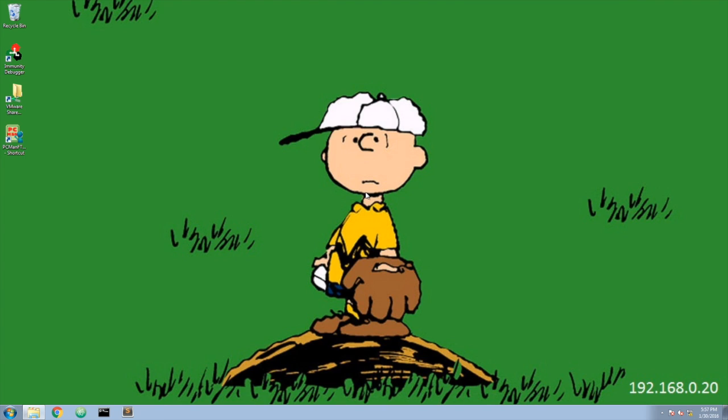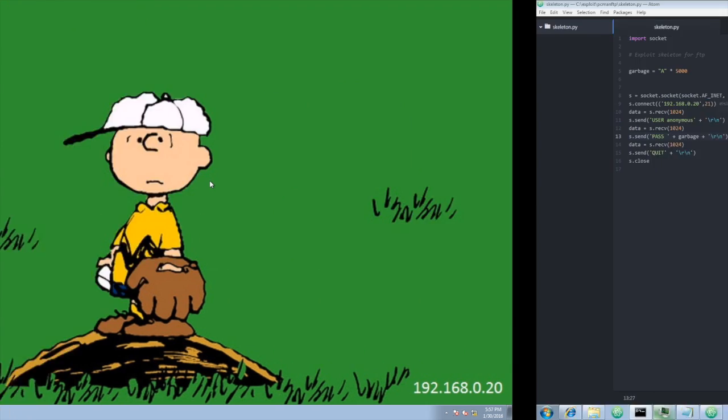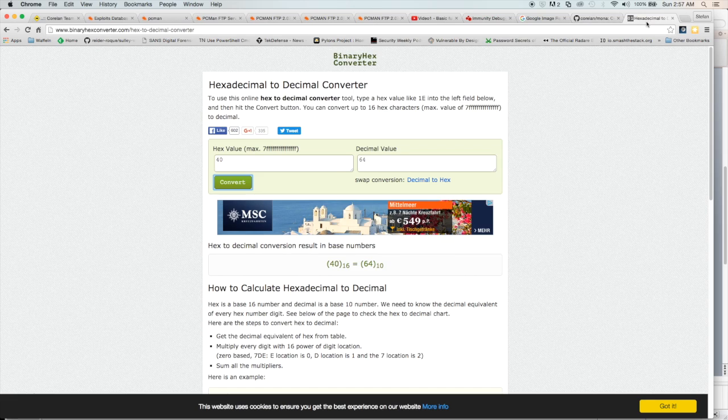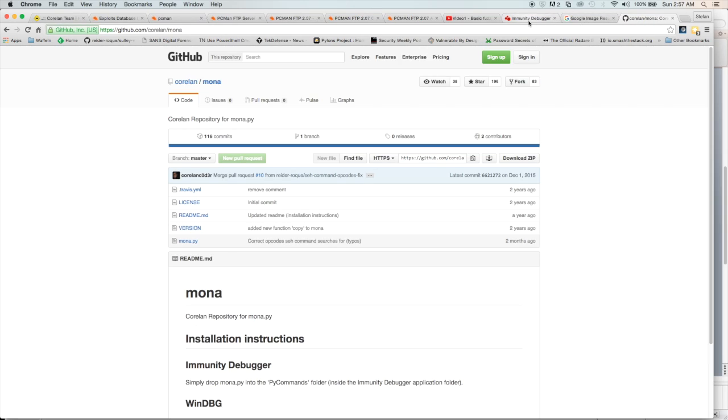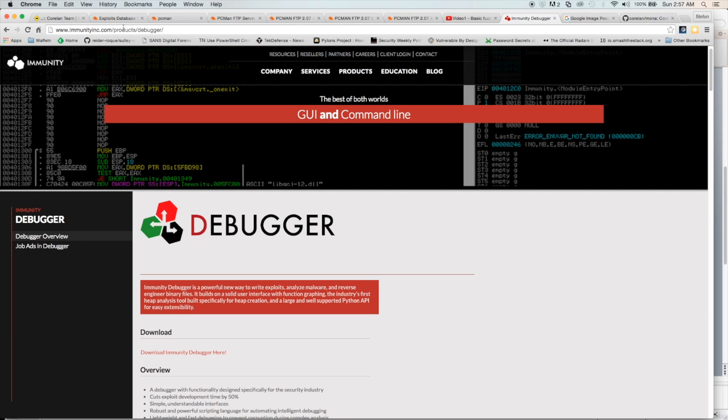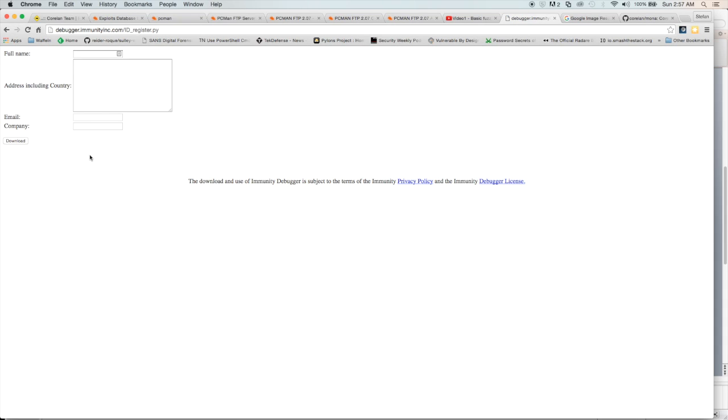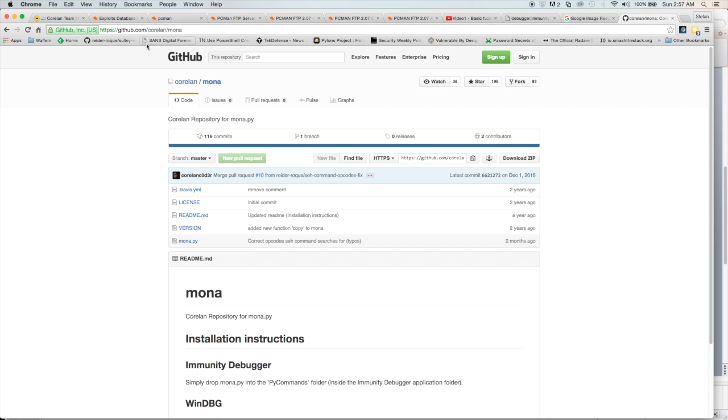Let us now add a debugger to see what happens in the background. But before we do that, if you want to follow this example, you have to install the Immunity debugger, which you can find at this address, immunityinc.com products debugger. You have to provide just some basic information, then you will get a link to download the debugger. And please also go to github.com/Mona and download the Mona script.